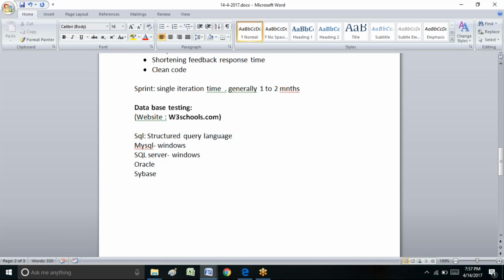But all have similar queries, similar thing. Only some words may change, but as a tester, what we will use in testing is basic SQL. Okay, you can say that as a basic MySQL, which will work in Windows, Unix, everything. There is PL-SQL also there, but we won't use much of that. Only basic SQL queries we will use.